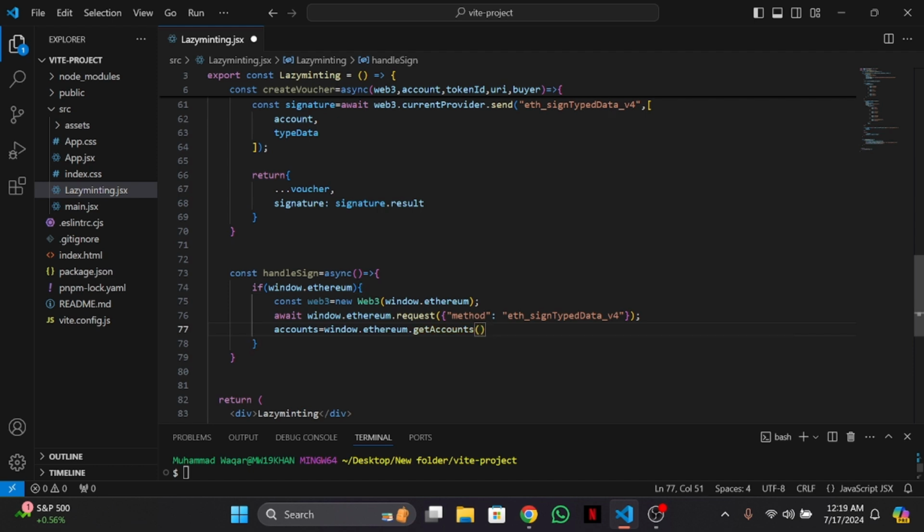Sorry for the noise. So we were here. The window also has something like getAccounts. You can just get all the accounts in the MetaMask, and we just need account 0. So for that, we will be using const voucher.